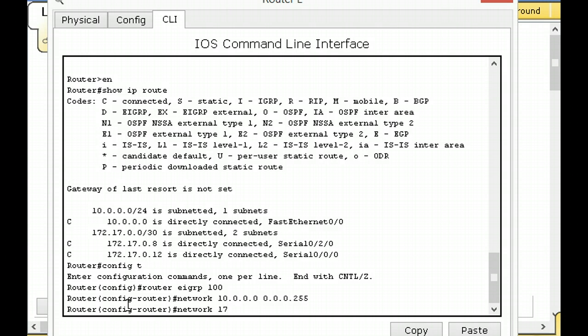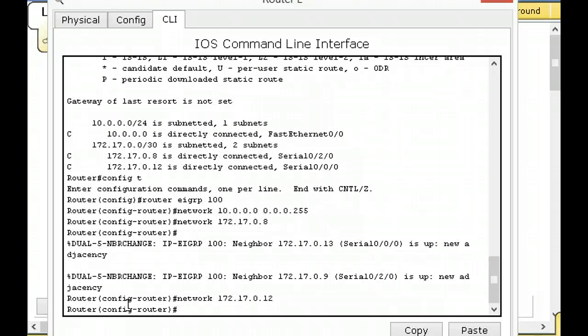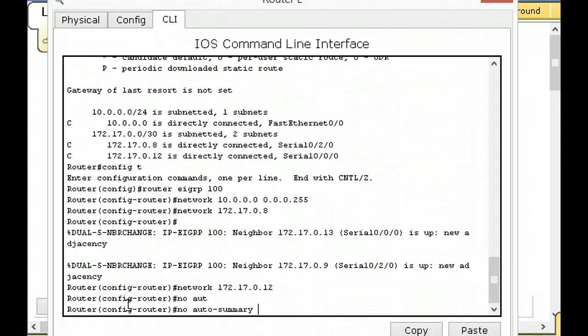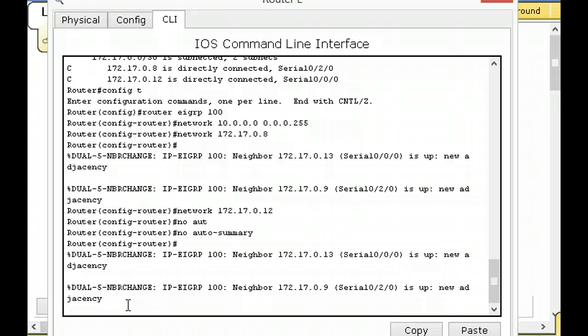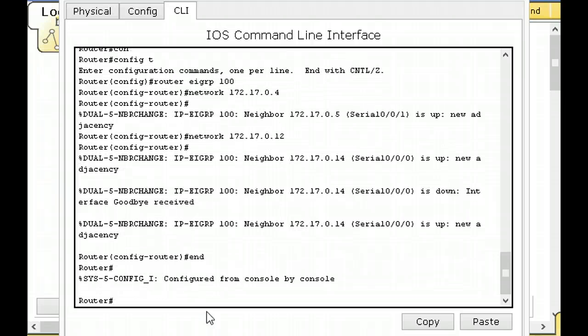And then we're going to have the network 172.17.0.8, and we have the adjacency and .12. And in this one we need to now give it the no auto summary, or it will advertise the entire 10 Class A network. So we have the no auto summary on it. Now let's see if we have any routes.